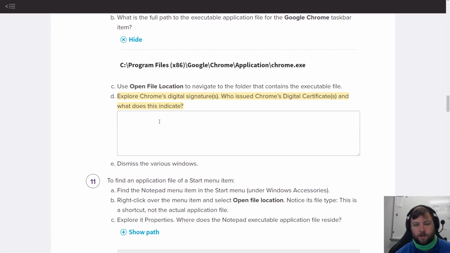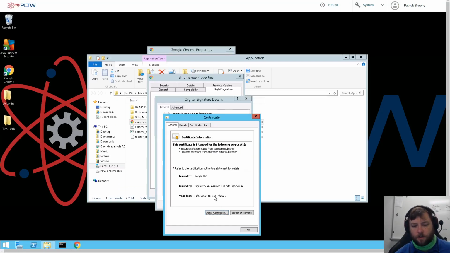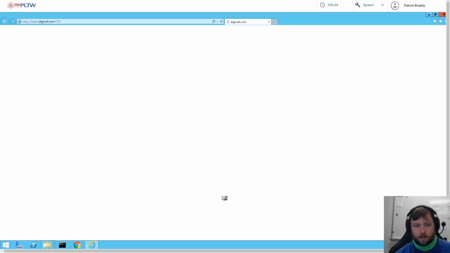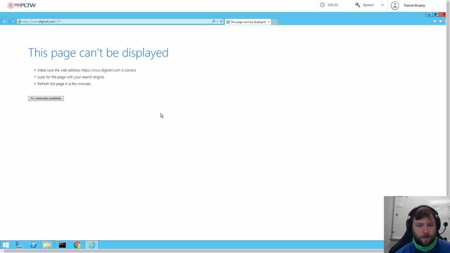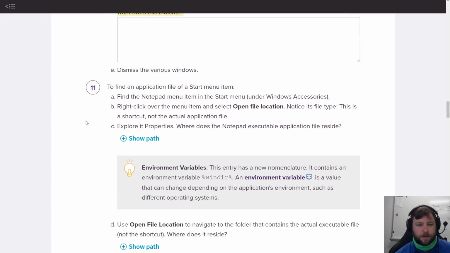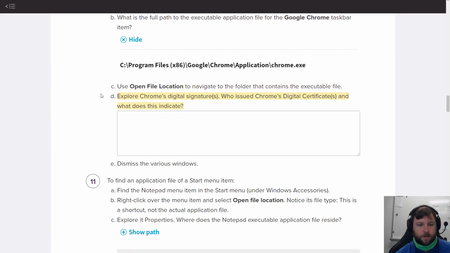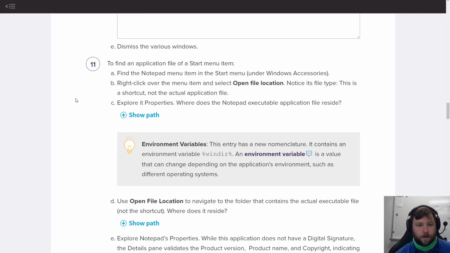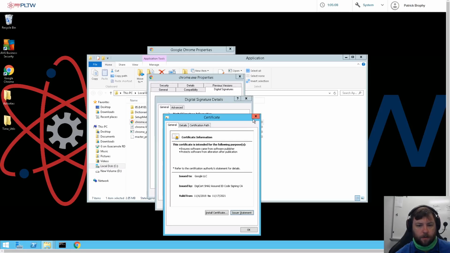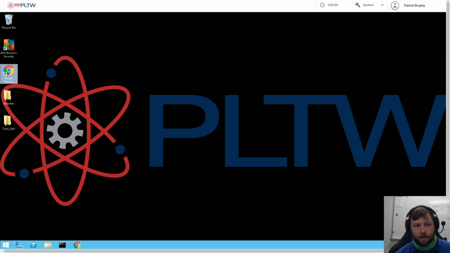So who issued Chrome's certificate? What does it indicate? It's also the same company. Issuer statement. What does the issuer statement do? Oh, well, okay. Can't even look it up. I bet you could look it up on a real website. So dismiss the various windows. Okay, so we have a start menu item. We just did that for Chrome. Just showing you how to do this, folks.